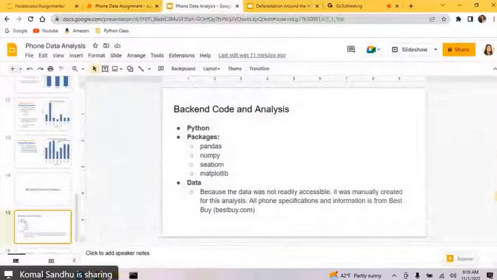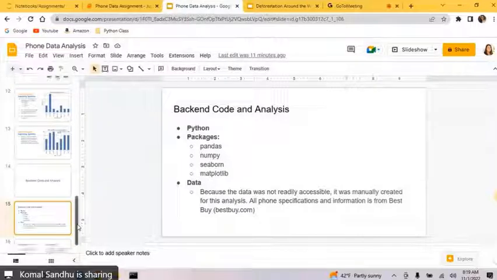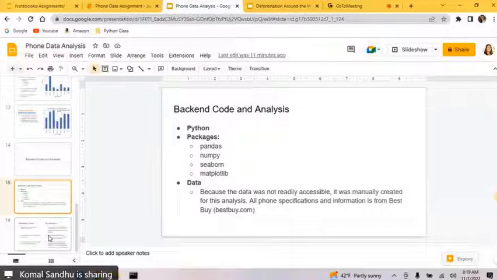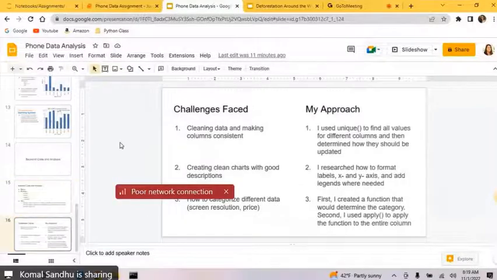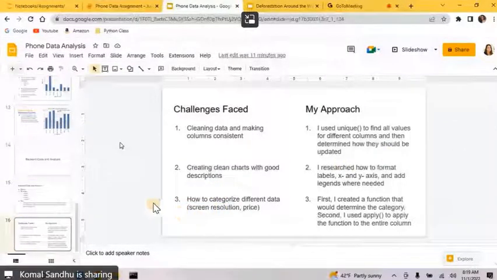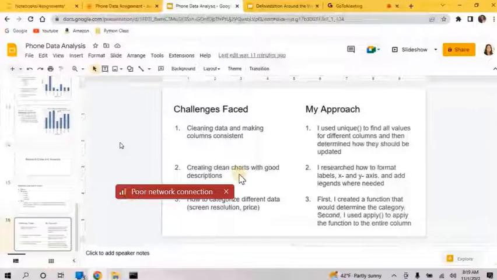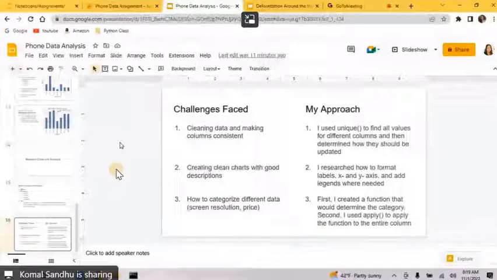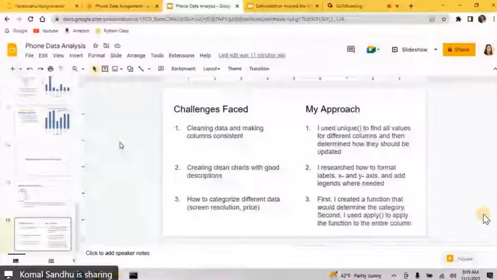And then lastly, I wanted to focus on some of the challenges that I faced, and that included first and foremost cleaning the data and making all of the columns consistent. For this, I used unique to find all values for different columns and then determined how they should be updated. My second challenge was creating clean charts with good descriptions. For this one, I really researched how to format labels, X and Y axis, and how to add legends where needed.